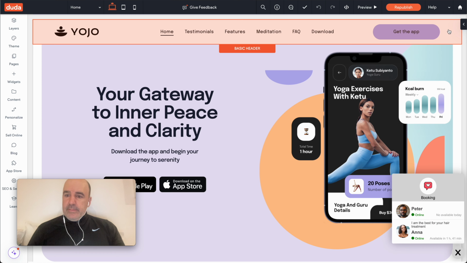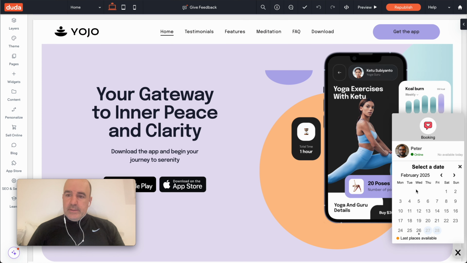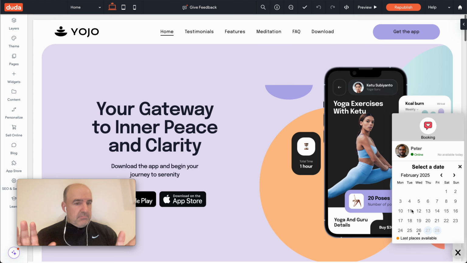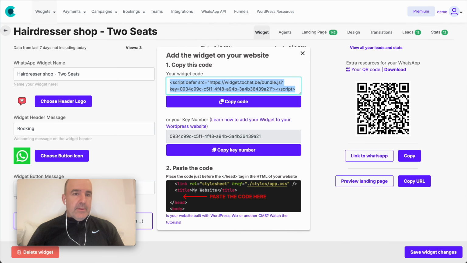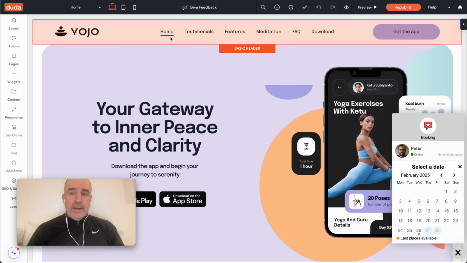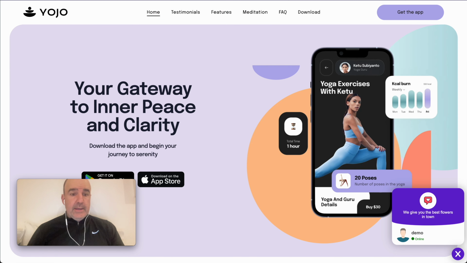And the new widget is published. So this is the new widget with bookings. Okay, so fantastic. Everything is working. DUDA is great, and now we can have a beautiful widget on the website.